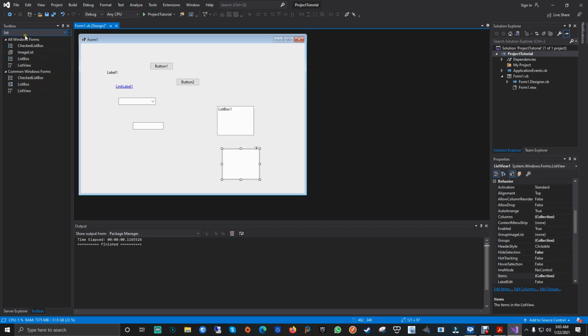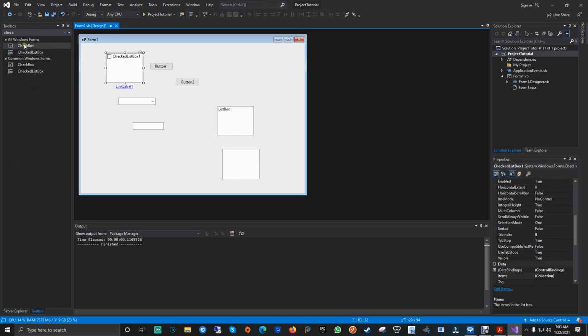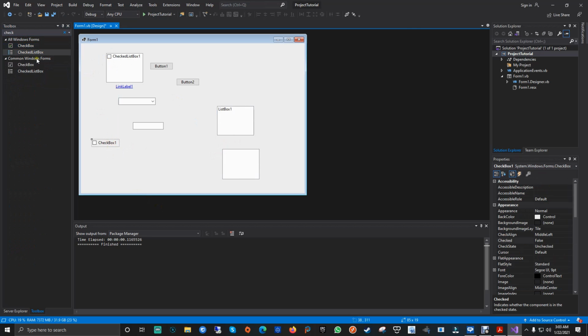So we have checkboxes too. Checkbox list is for putting a couple. This is for putting only one. We've got radio buttons also.